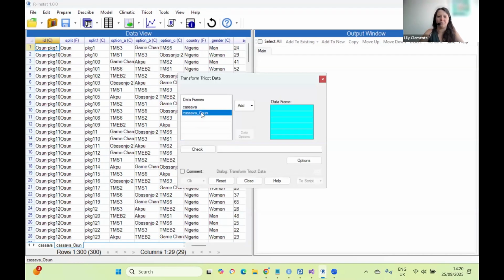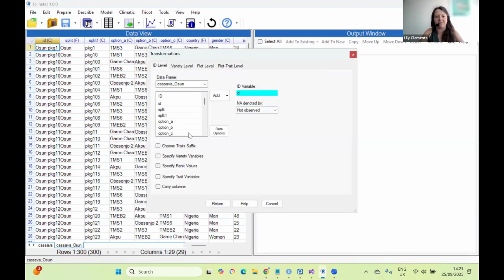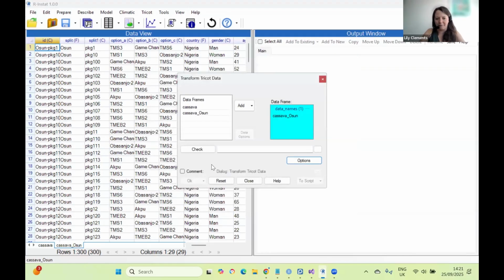So in transform, I can just pop in my data and I'll press on check. What this is going to do is create for us 3 different data frames. If I click on options, then I have all these different options where I can specify my variety variables and things. But for the interest of time, again, we've got a lot of resources on this. I'll just press on OK.